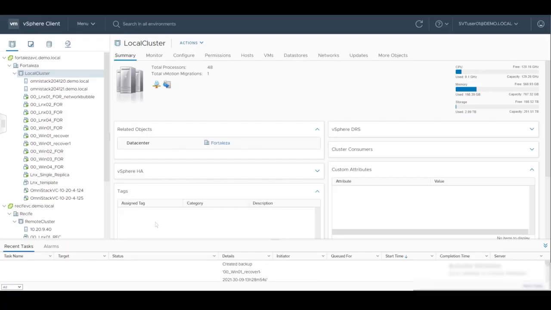The test demo environment is two sites. Fortaleza is the primary or main site with two nodes in the cluster, providing a highly available environment. In the event of a failure, you would want to recover your VMs on the recovery site, which in this case is Recife.